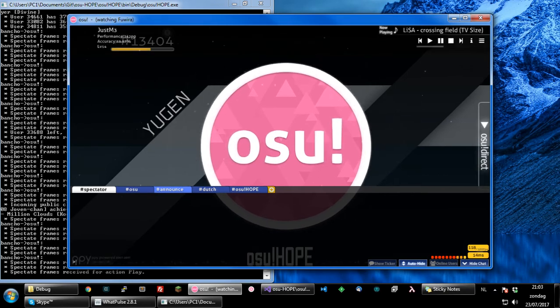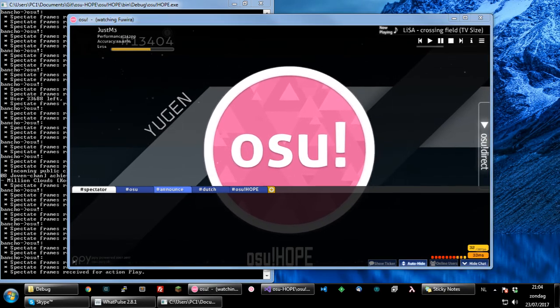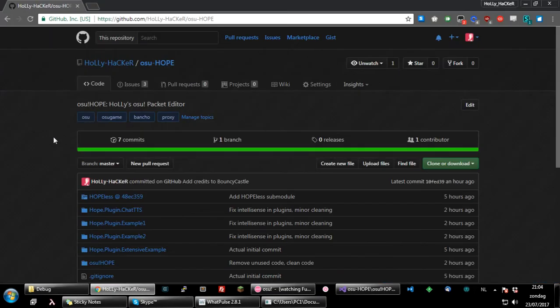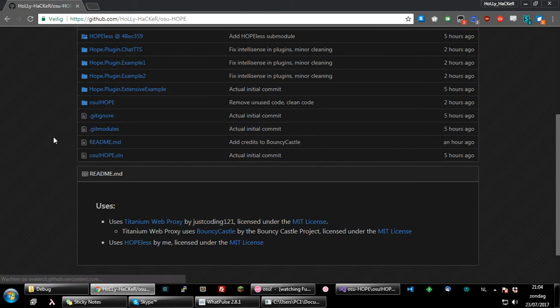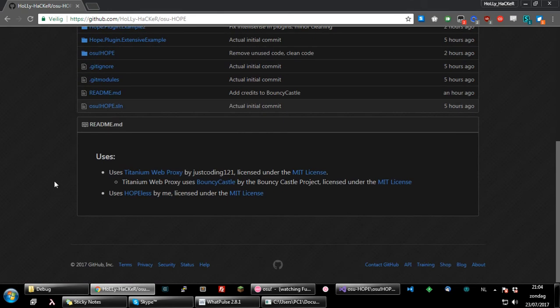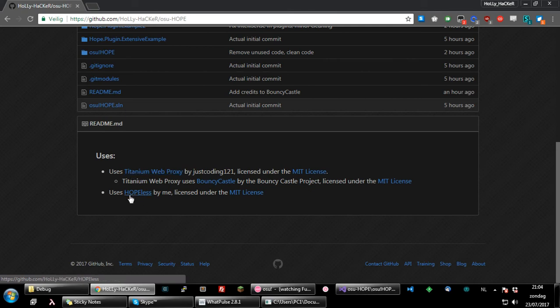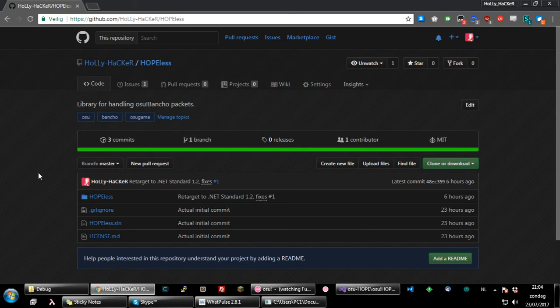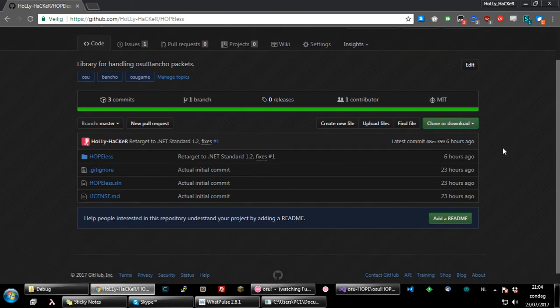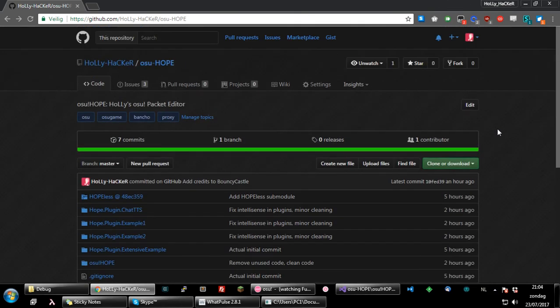Yeah, it's available on GitHub, so if I really quickly go to my second screen, if I can find it, there you go. Osope is available on GitHub. I uploaded it 5 hours ago. It uses Titanium Web Proxy for the actual proxy server, and uses a library called Hopeless, which is also by me. You can also use this library. It basically handles Bancho packets. It can read raw byte arrays and write to them, parse them and all that stuff. It's licensed under the MIT license, so you can do whatever you want with it practically. I think the only thing you have to do is include a copy of the license, and that's it.